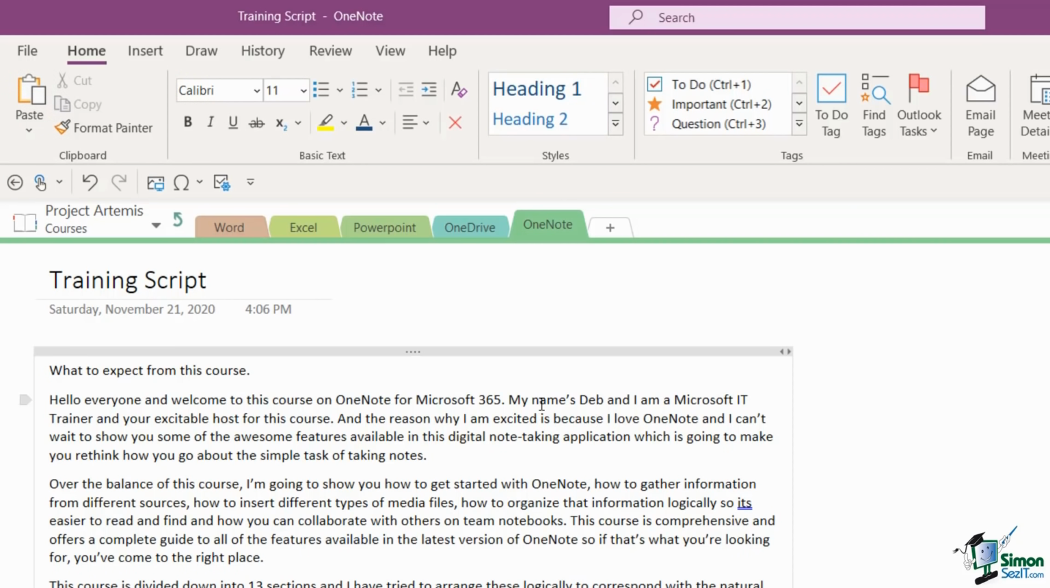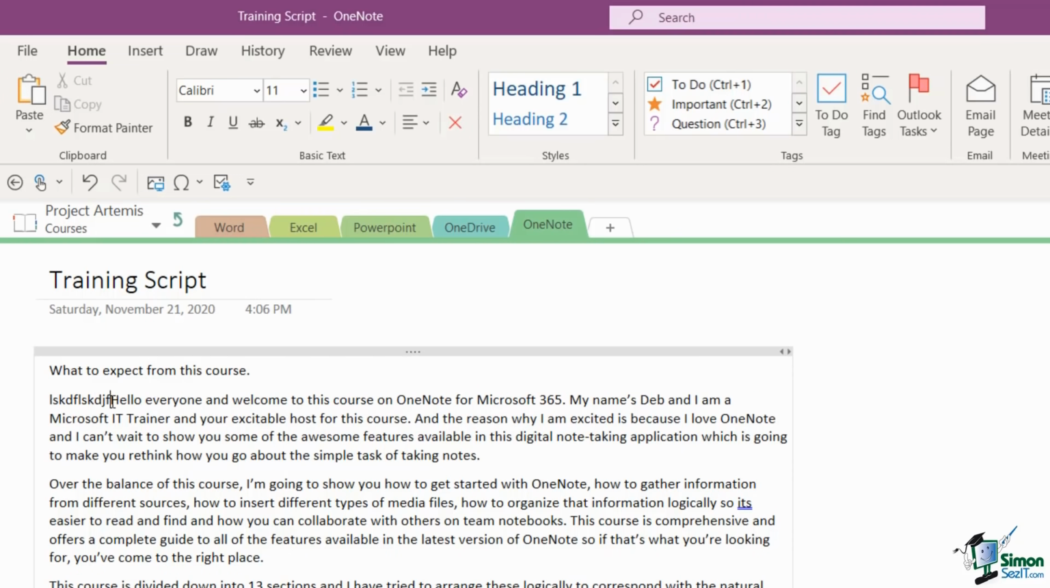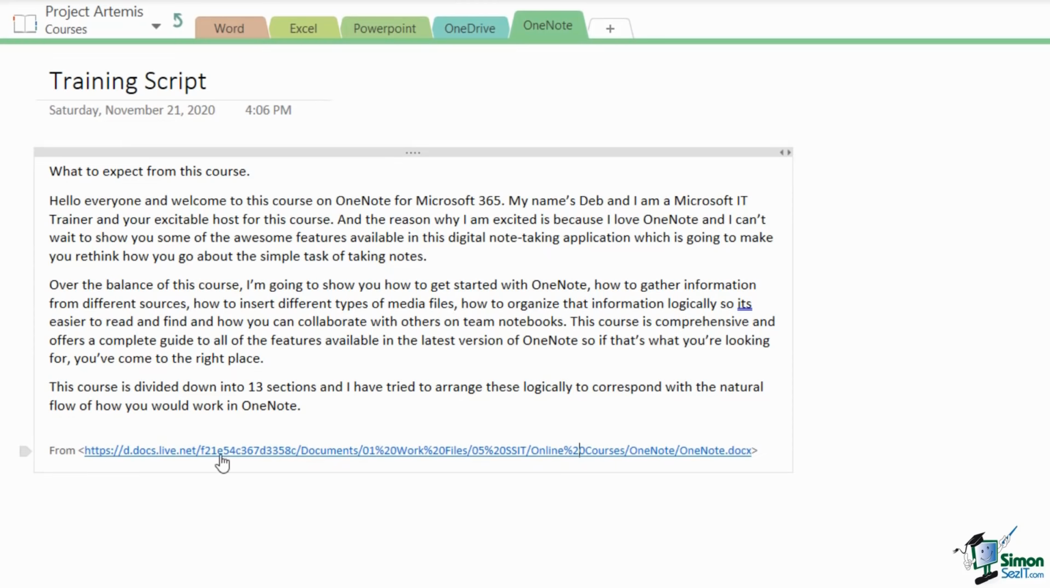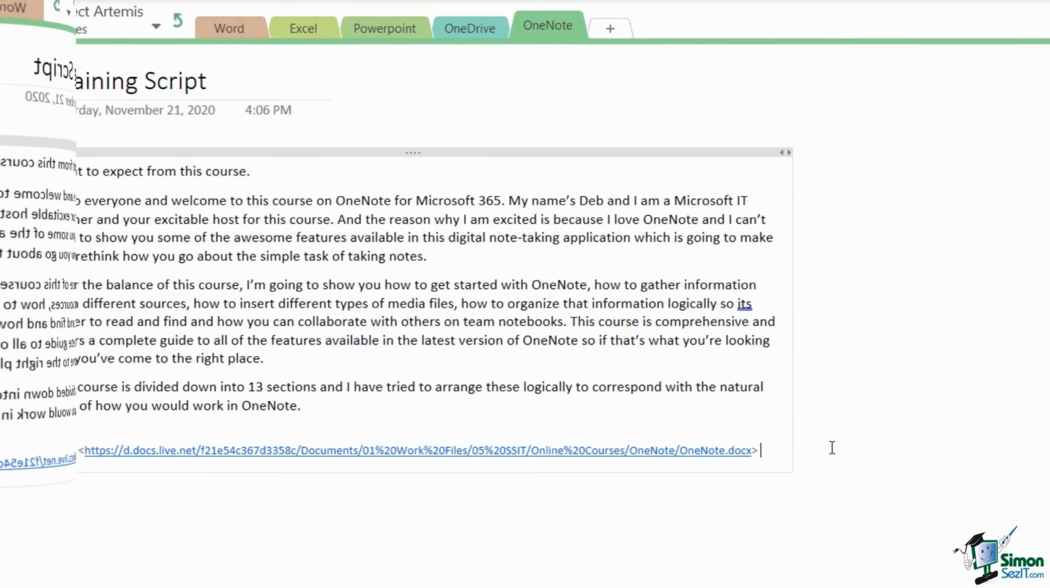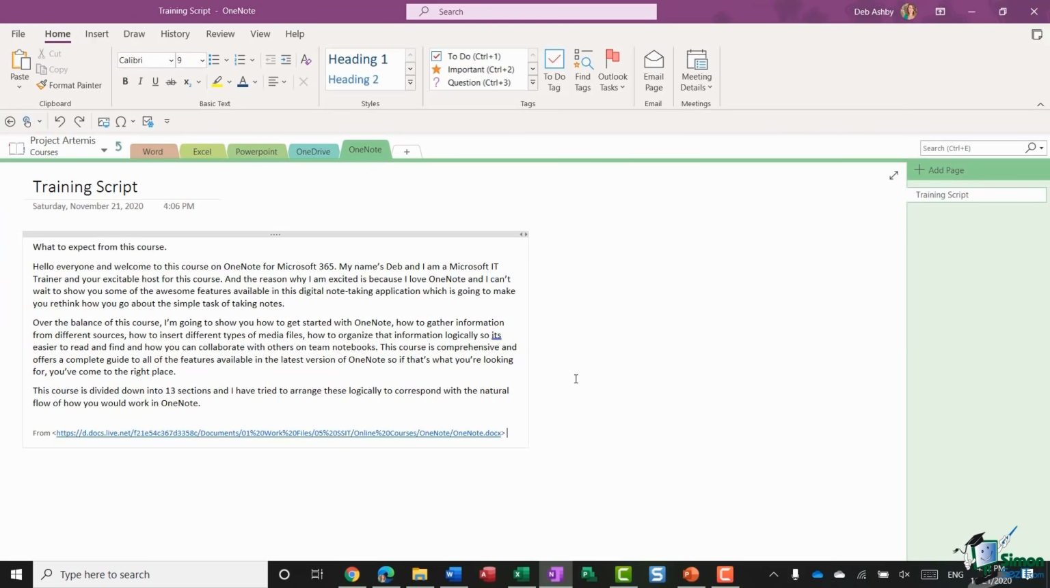And you can see with this option, I can jump in and make any changes I need to this text. And what you'll also see at the bottom is that I have a link back to the original document if I need to refer to it at any stage. So that was copying and pasting text from a Word document into OneNote. Let's run through one more example of copying and pasting something from Excel into OneNote.